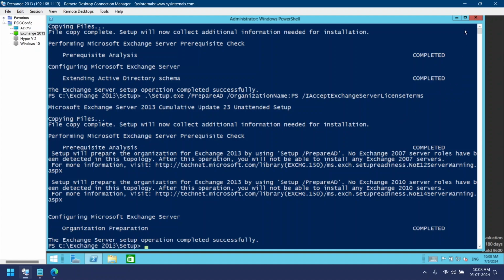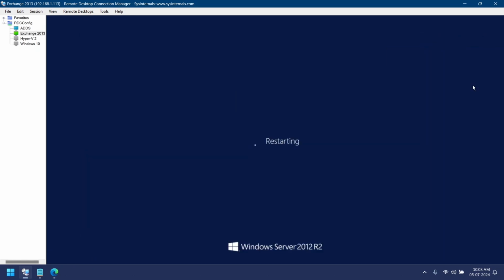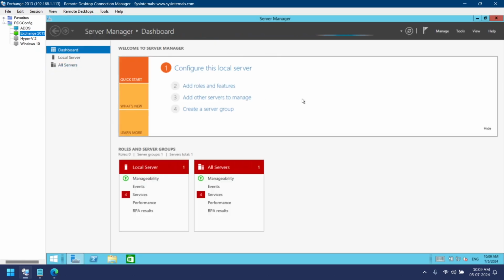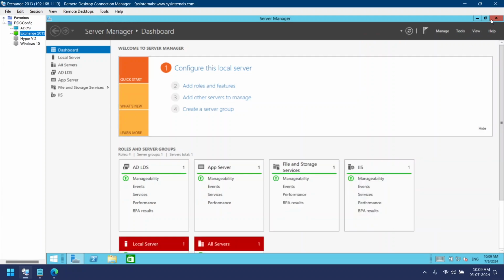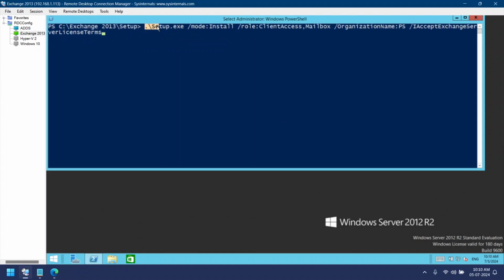Let's just restart one more time. We are back from restart. We have installed all the prerequisites. Let's go ahead and install the Exchange 2013 server. So I'm again calling the setup.exe. Here I'm instructing it to install the application, and the roles will be client access and mailbox. I'm also instructing it to install under the organization name PS and accepting the license and terms.